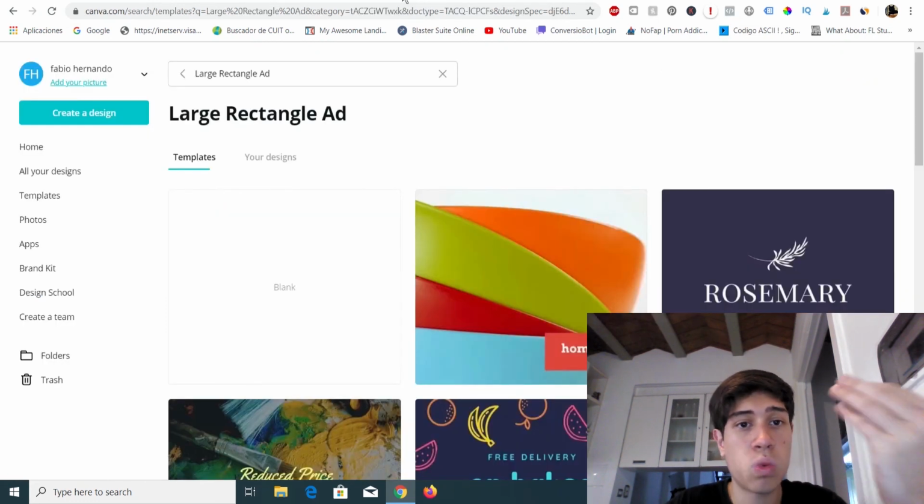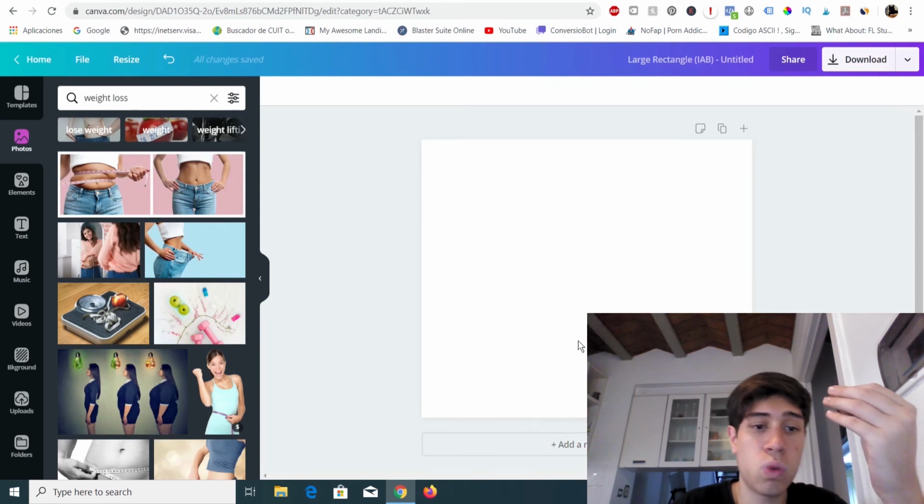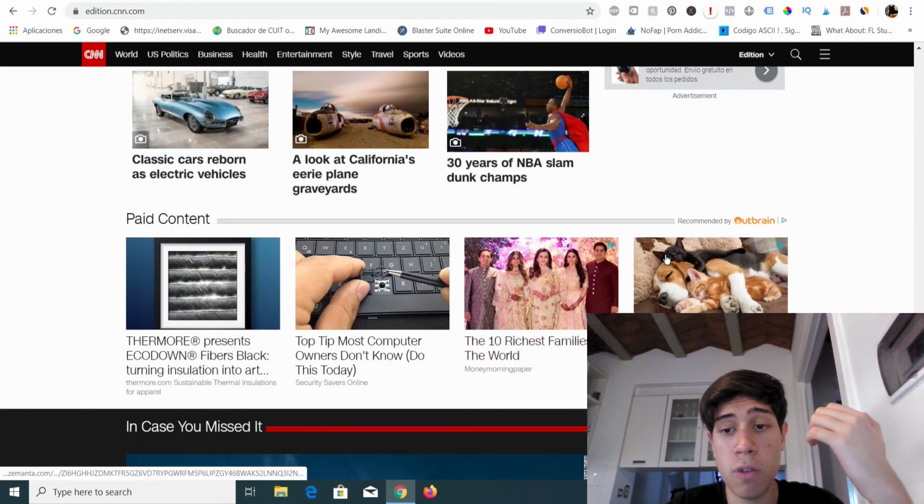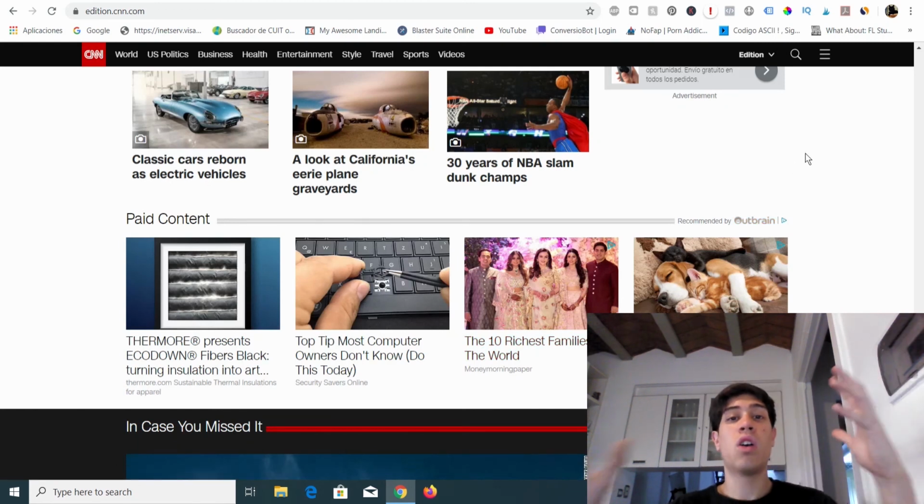So when you have your image, just bring it to this recommended width, download it, and then create your campaign for native.